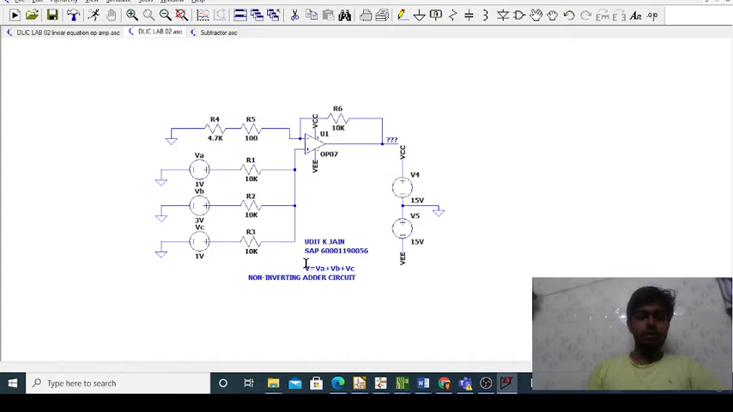Here the theoretical voltage we can easily calculate as V is equal to VA plus VB plus VC. What is VA? 1 volt. What is VB? 3 volt. What is VC? 1 volt. So 1 plus 3 plus 1, it will be 5 volt. The theoretical result is 5 volt.